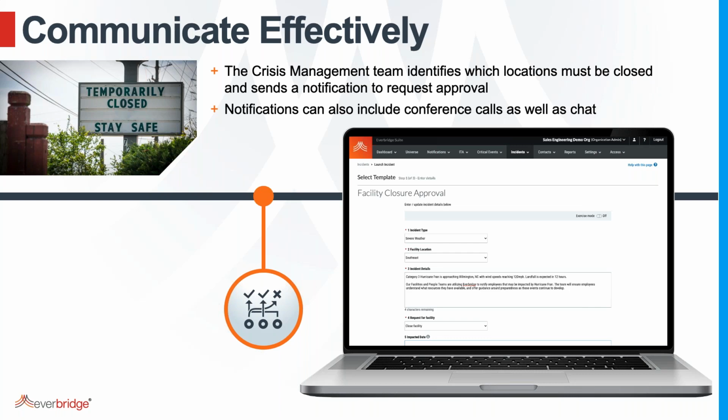It's important to note that because this is built on the Everbridge platform, our customers can leverage the communications capabilities that are already available in the platform as well. So for instance, any incident communication that goes out could automatically launch a conference call, as well as leverage the incident chat capabilities that are built into our platform.